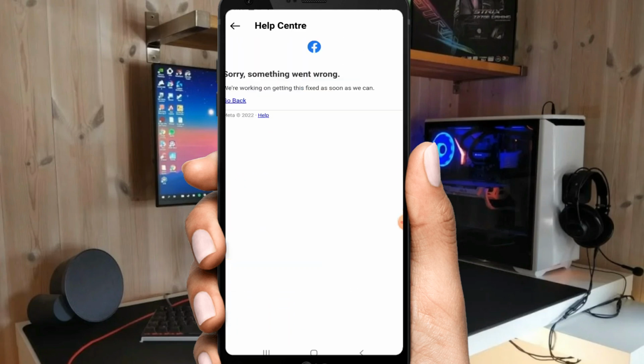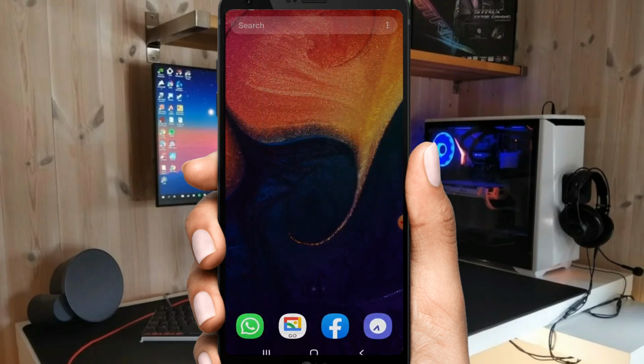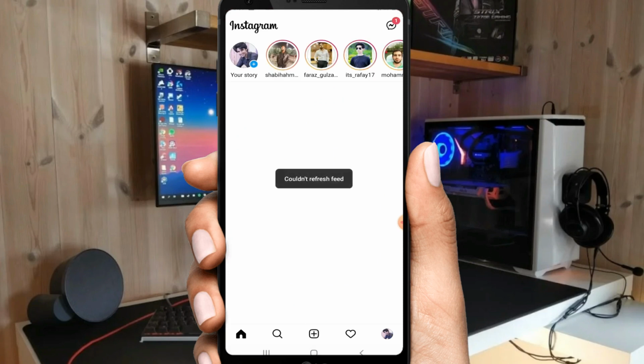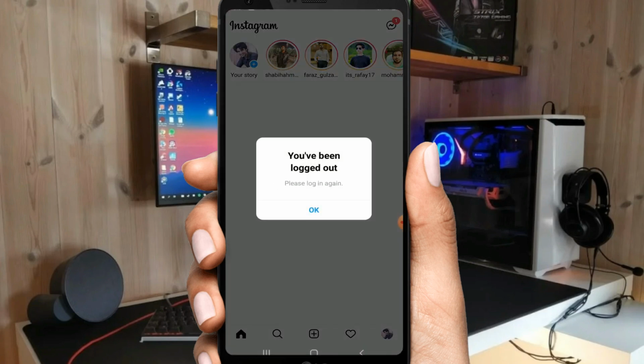Now if you see this kind of error, but still your Instagram account has been deleted, so you just need to go to your wallet. Now go to Instagram and here you can see couldn't refresh, you have been logged out.